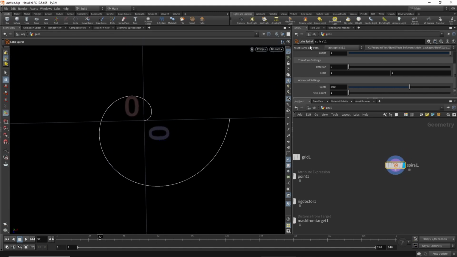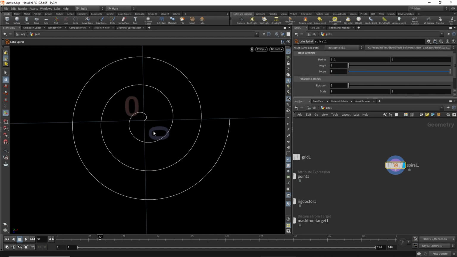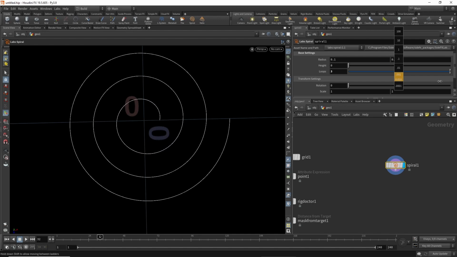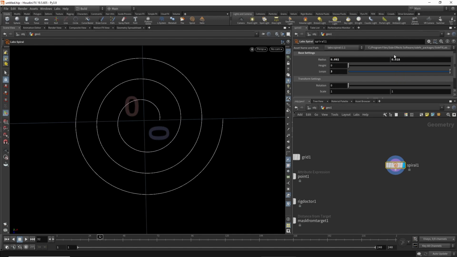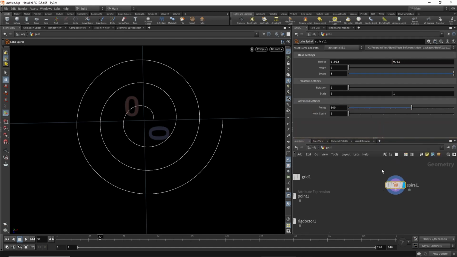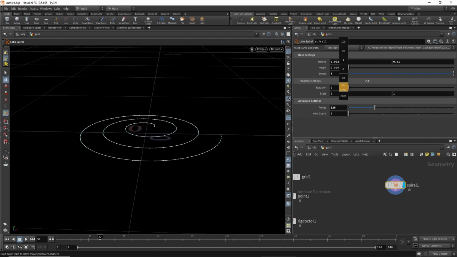Okay, I'm going to start out. I just want to increase the loops. So let's make this 3 loops. And I don't want the spiral to go all the way to the center. So on this radius, I'm just going to bump out the center a little bit. The outside radius, maybe just make this 1 so it's a little bit more interesting. And then I just want to look at the point count here. It's quite high, so let's just drop that.